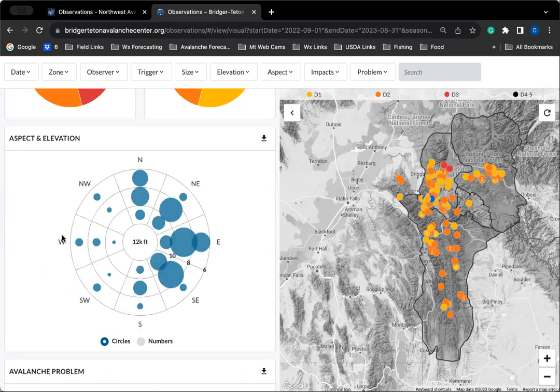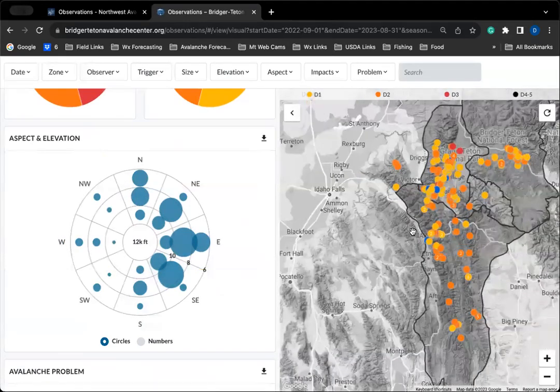Like the previous two tabs, you can query or navigate on the map to change the information you're seeing in these visualization tools.